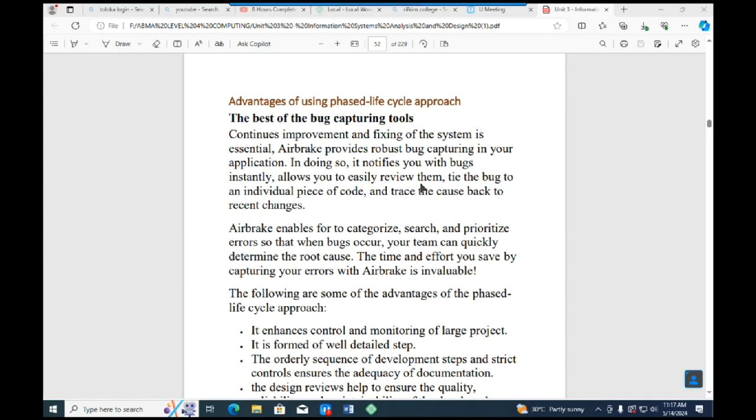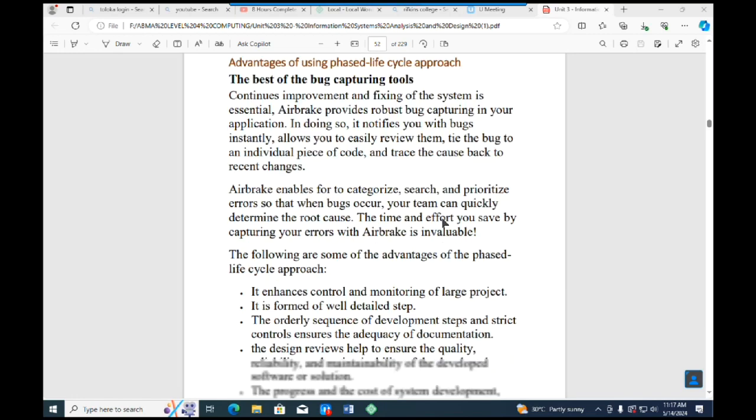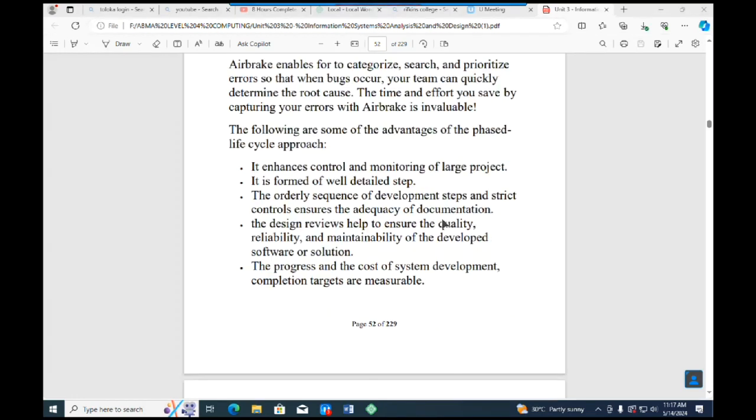Now, one thing you need to realize is that we have the best of the bug capturing tools, and continuous improvement and fixing of the system is equally important. We need to always be improving the system. We need to always be fixing the system when it has issues, because if you do that, then you have notifications of some bugs in your system.